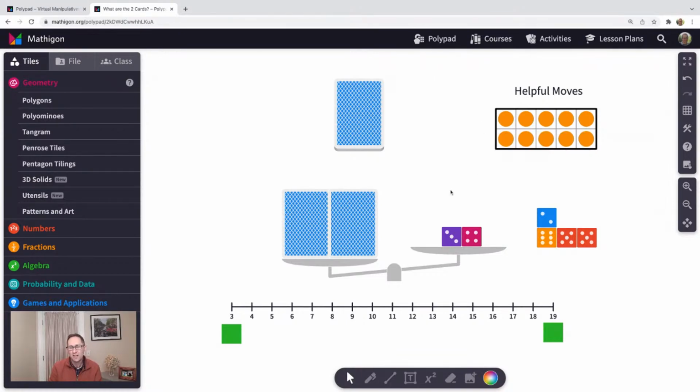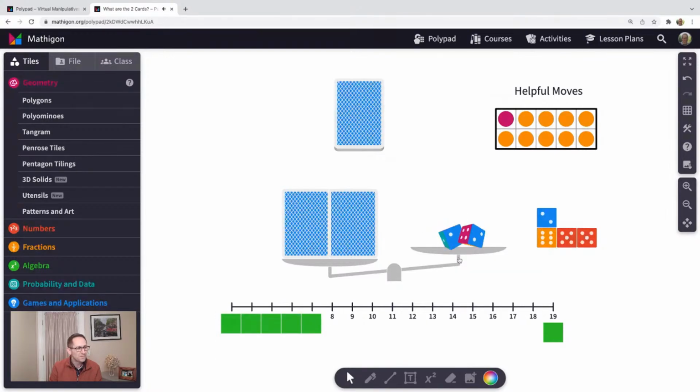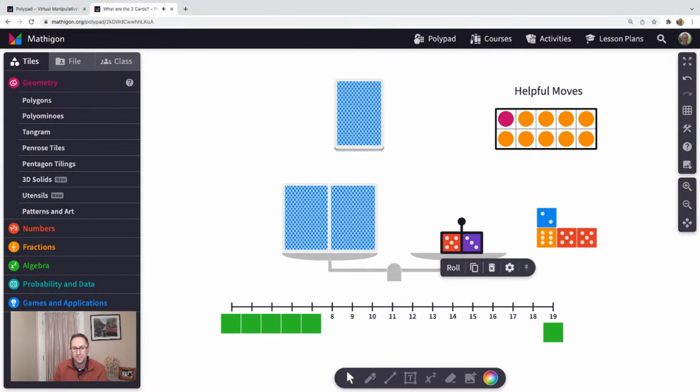But when I double click on the counter, it goes from orange to red. So here I've done a helpful move. That tells me the cards are more than 7. I could roll the dice again. Feel free to put in the chat what you think the cards are if you like.